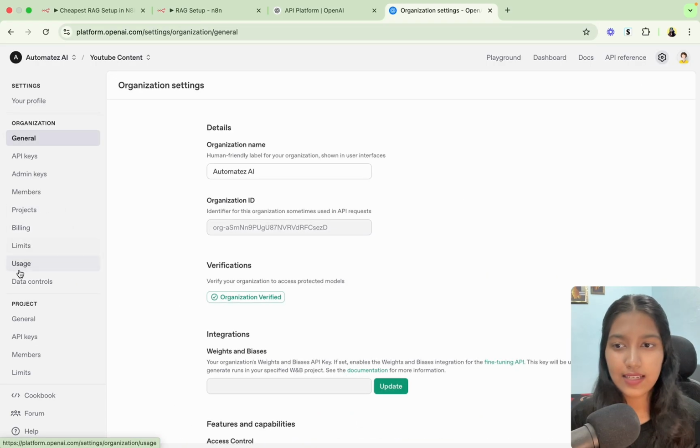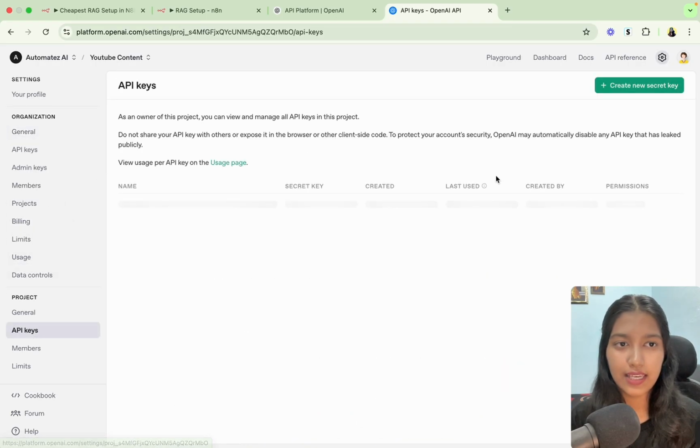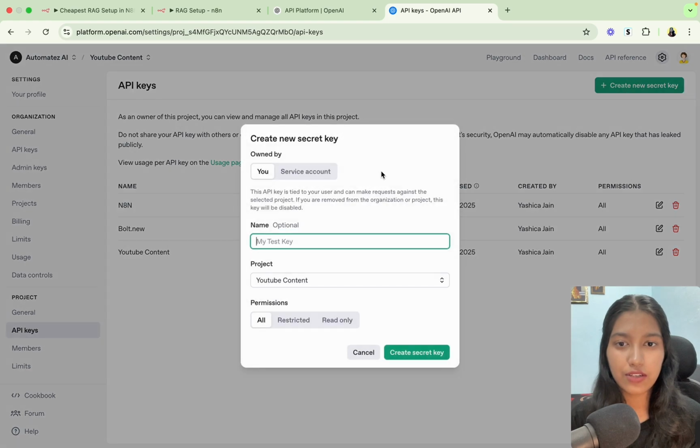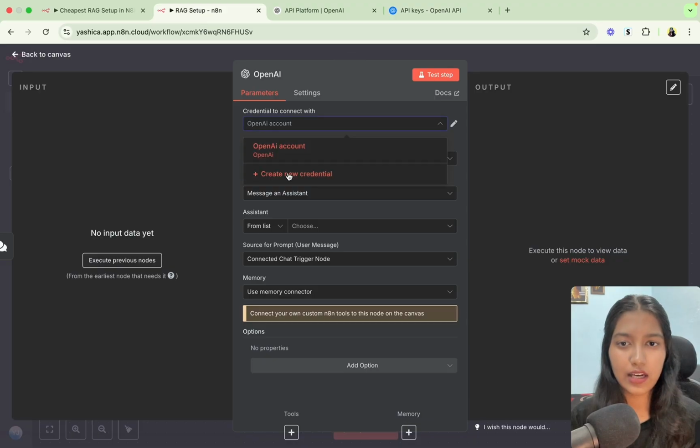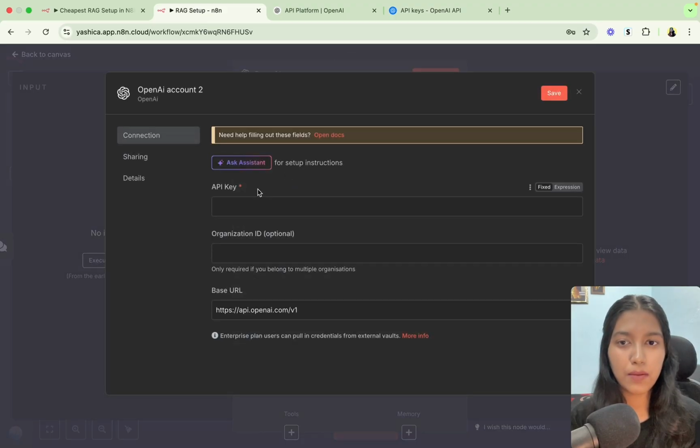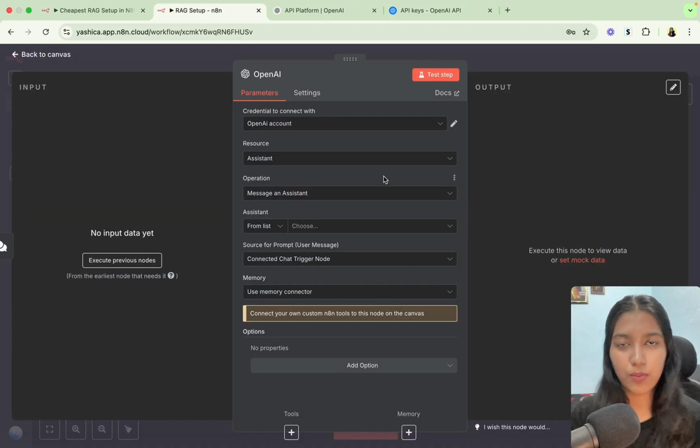After that, go to settings, scroll down, go to API keys, click on create new secret key, give your key a name and click on create. It's going to give you a token. Copy that token and then here, click on create new credential, paste your token right here under API key and click on save. That would connect this to your OpenAI account.